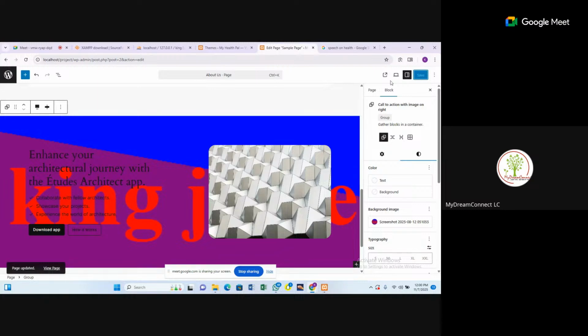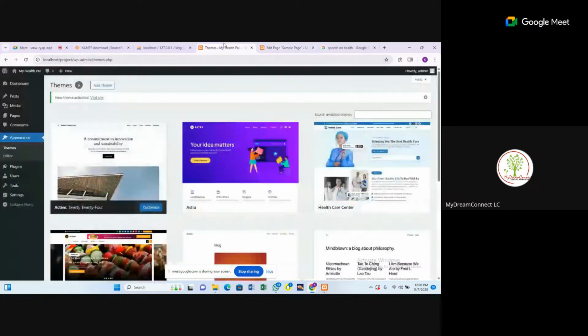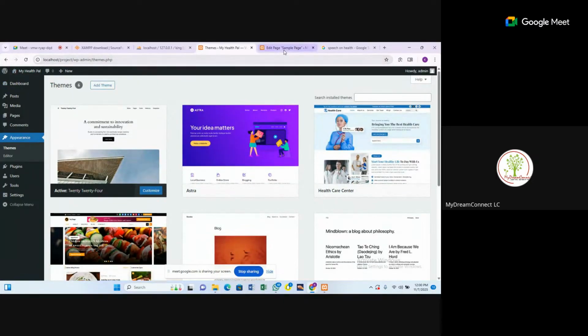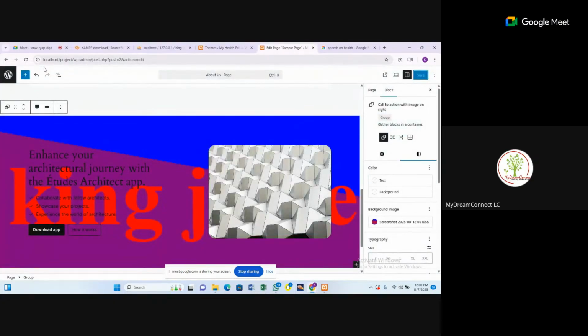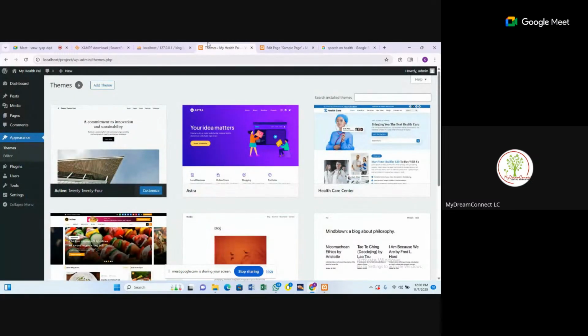So let's go to the front end. Now because we were editing directly from the front end, don't worry. You won't get it that way. Don't go back. So go back to your dashboard. Look at that place where you have My Health Pal. Just point, don't click. At the very top, at the beginning, My Health Pal, visit site.